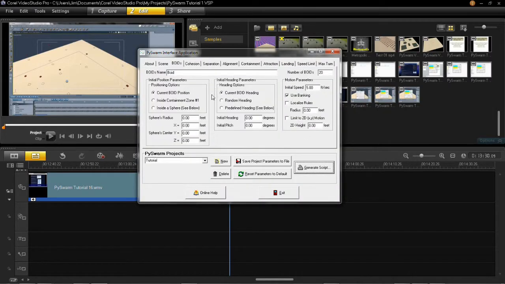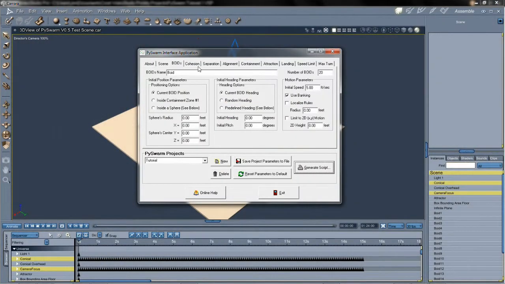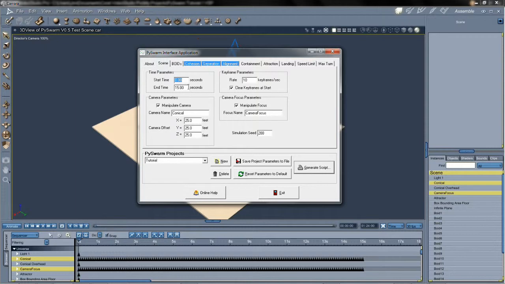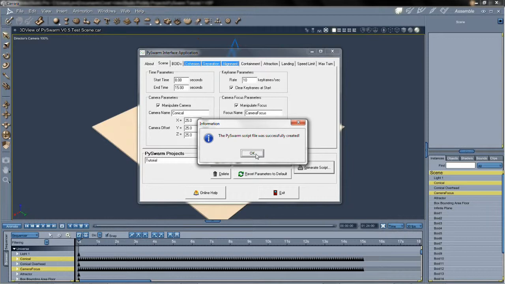I'm going to go back into my interface application. This time I'm going to activate cohesion, separation, and alignment. I'm going to cause those to be part of the animation sequence. I'm going to leave all of the information the same. I'm going to generate my script, and in this case I'm going to call this draft 2 to give it a new name, and it's created successfully.